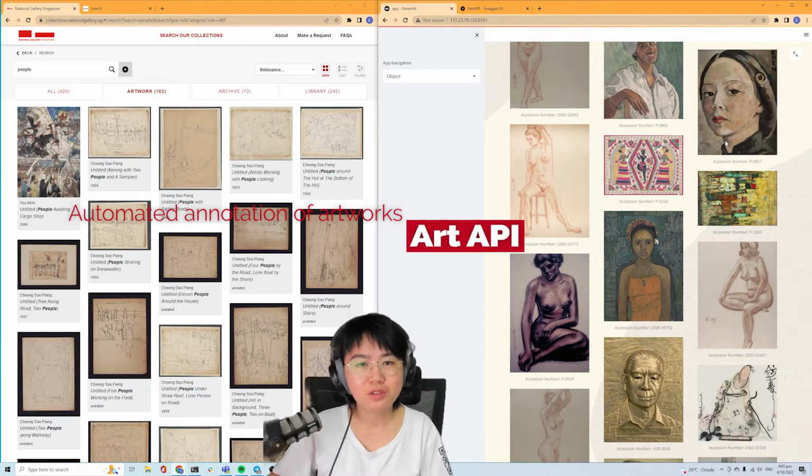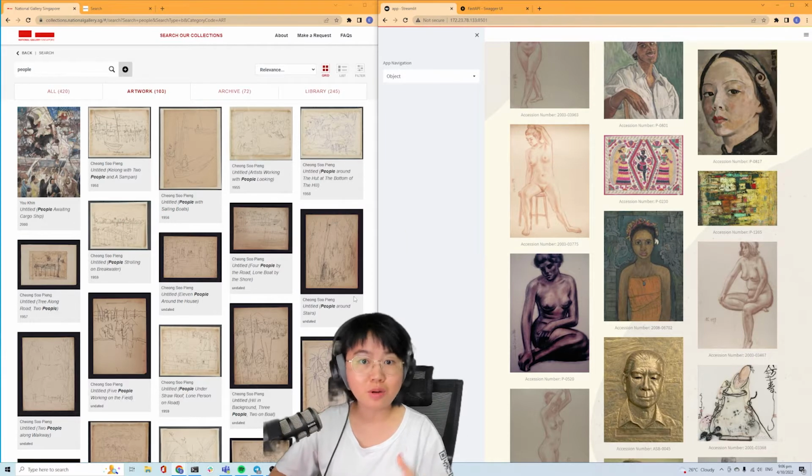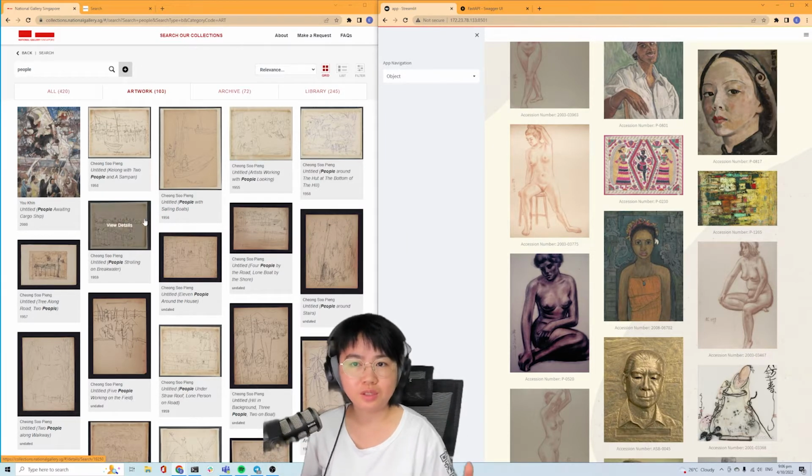I thought maybe the best way to look at what Art API can do is to compare it side by side with the current search capabilities and what is now possible with Art API.